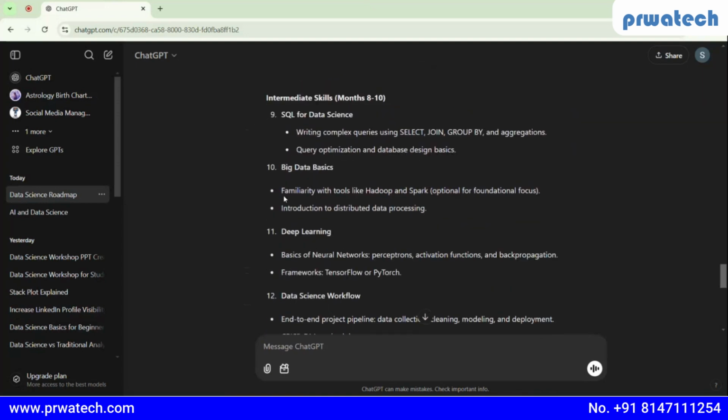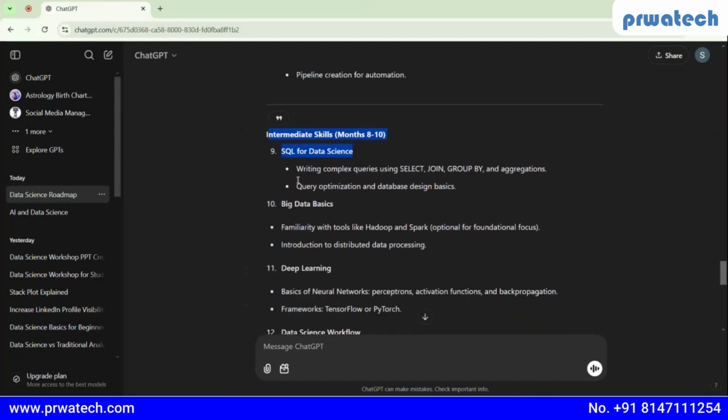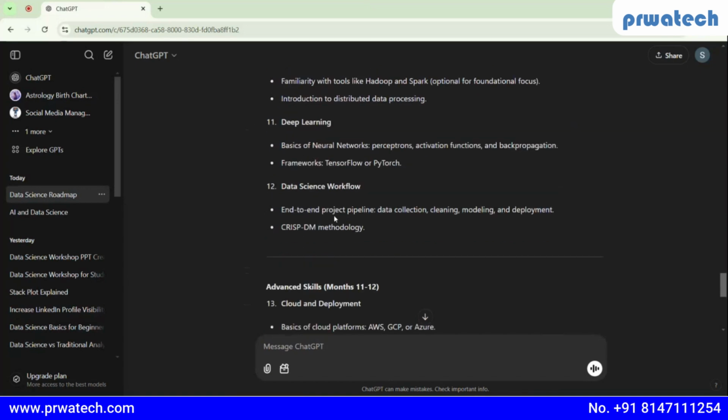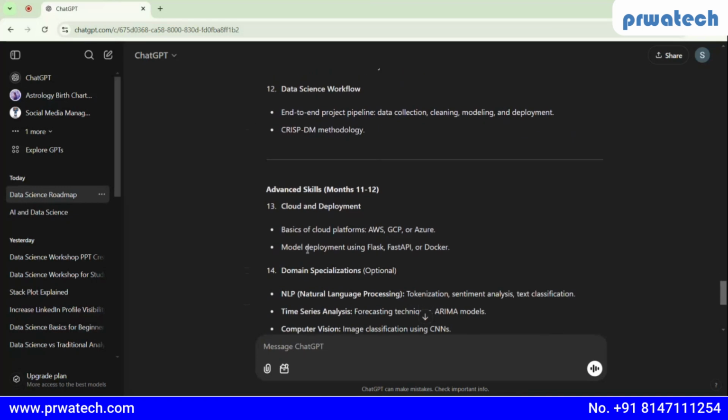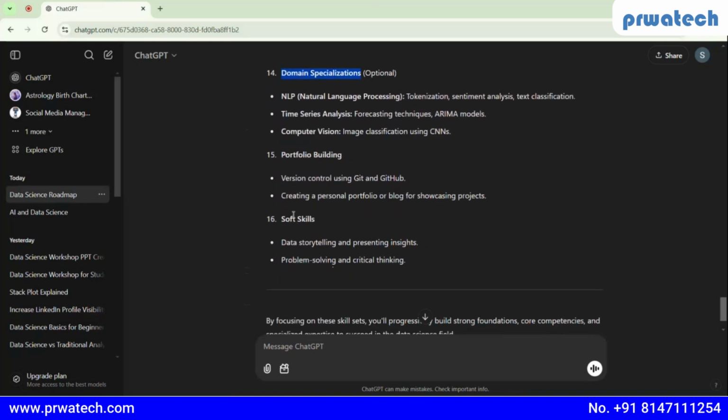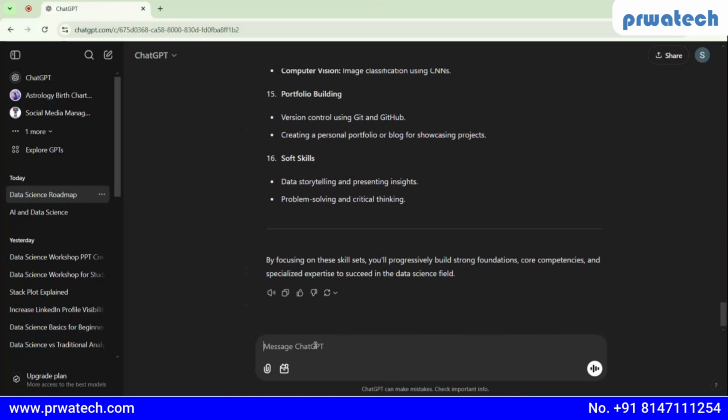Then statistics, machine learning, model evaluation, sklearn, how to use scikit-learn, these kinds of things you can do, okay? Then it will give you intermediate skills like SQL, big data basics, familiar tools like Hadoop and Spark, introduction to distributed data processing, deep learning, just a basic neural network you can go with, and data science workflow, just learn the workflow. If you have time, cloud deployment and domain specialization like NLP or computer vision, those kinds of things you can get, okay? So it has generated the content.